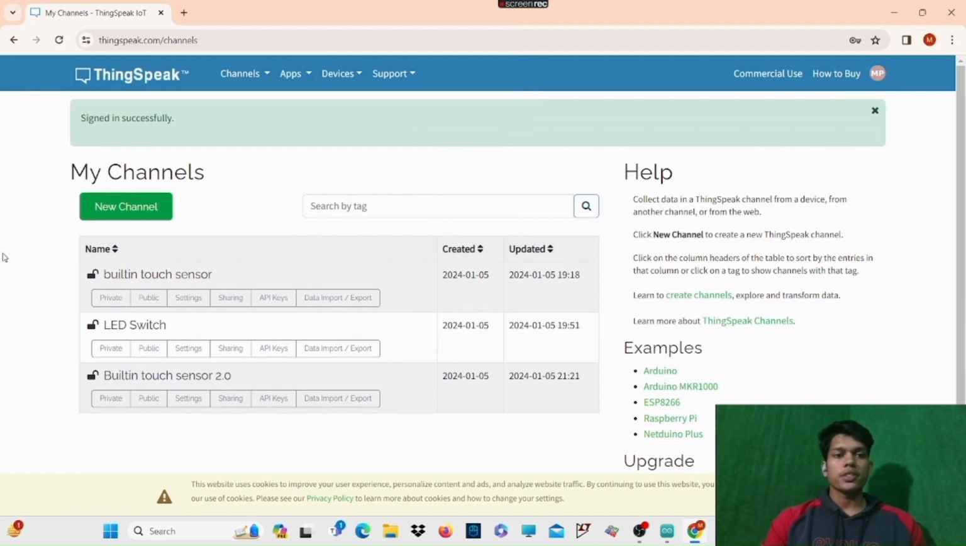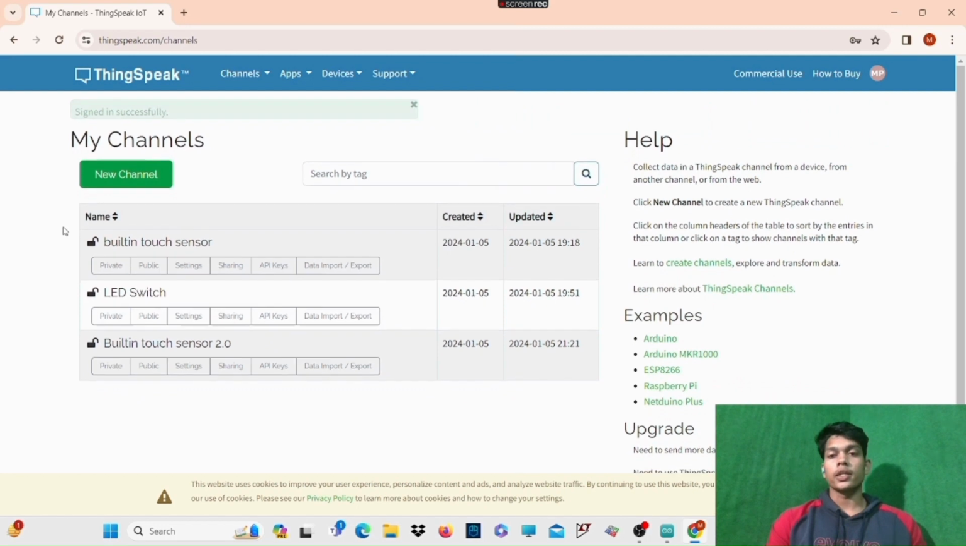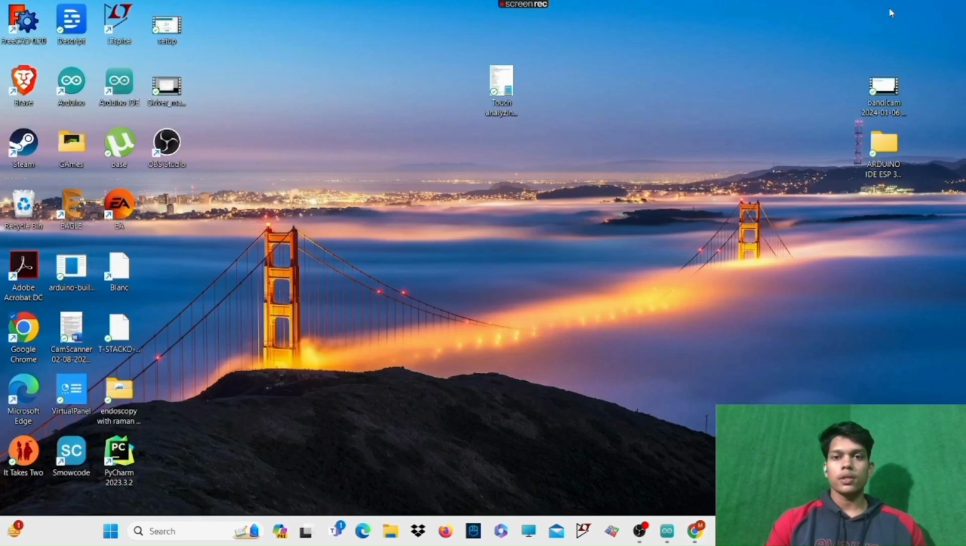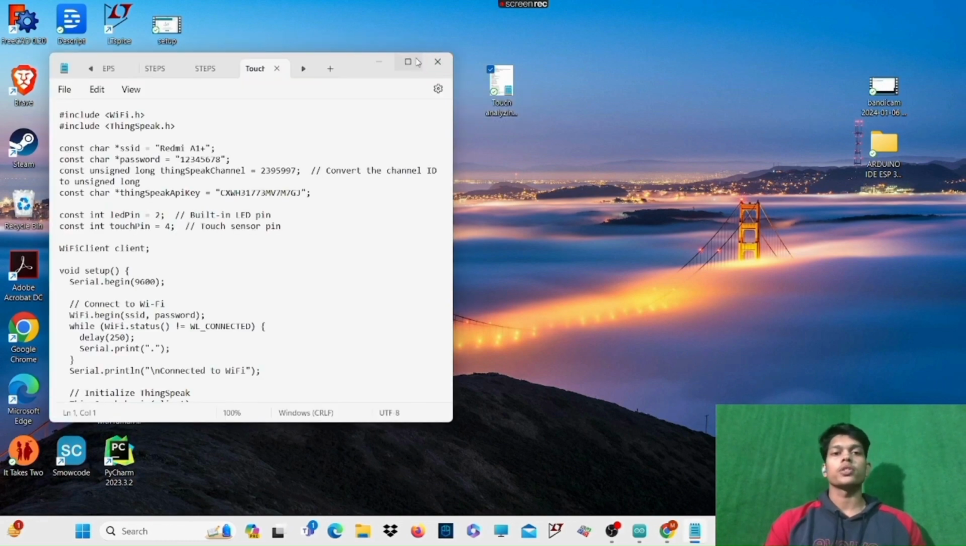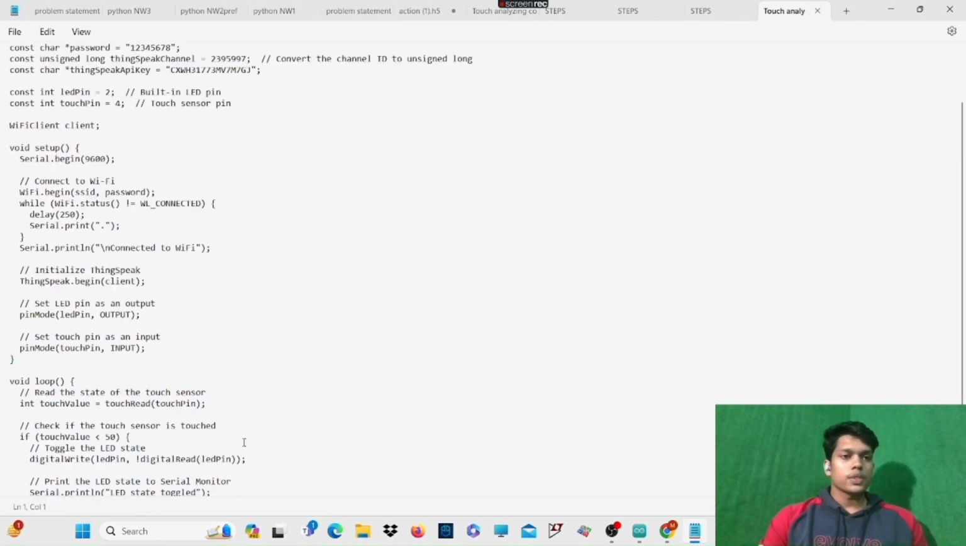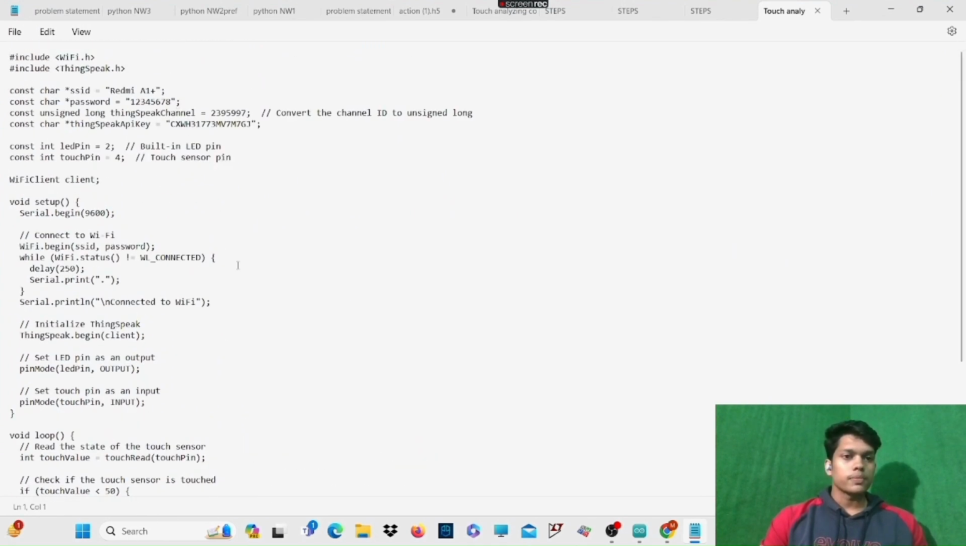There will be various channels available here. Channels are basically kind of small servers which will contain information which you upload from your ESP or any other Arduino devices. So once this is done, let's take a look at our code which we will be using for this session. So this is our code.